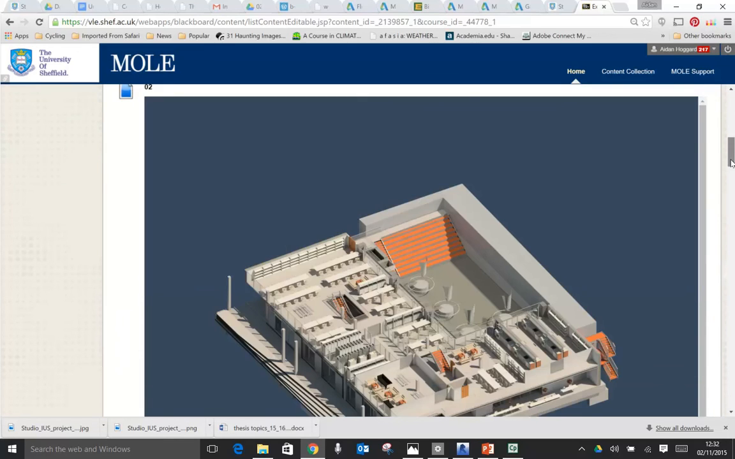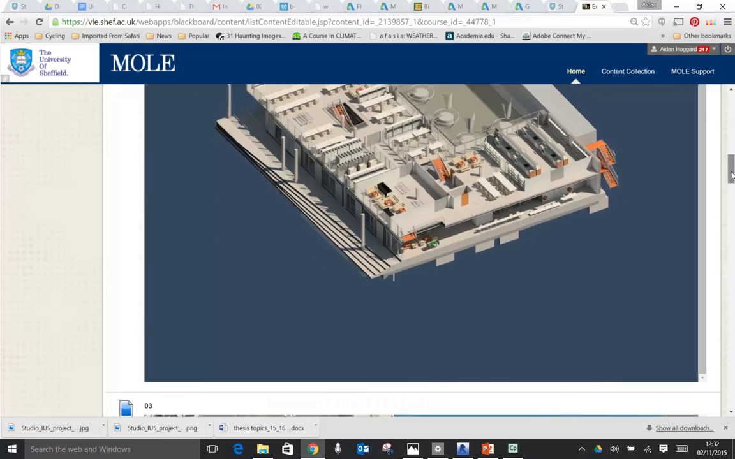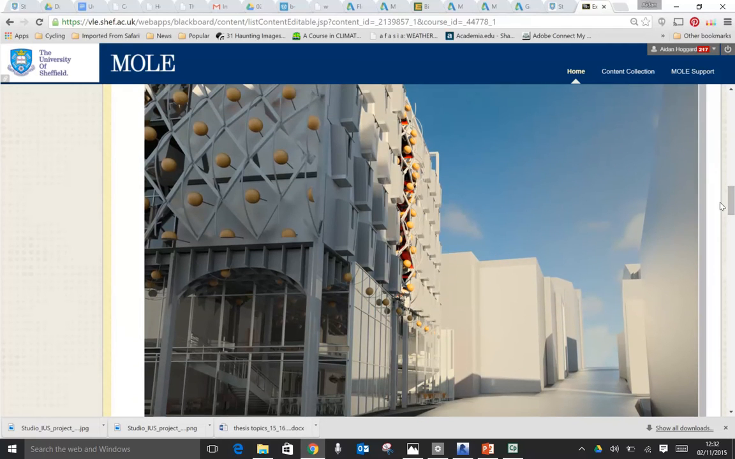Okay. And then here, what they've done is, it's a 3D view, and using the section box in Revit, they've chopped the top off the building so that they could give a kind of view inside the building. And then here we have an exterior view of the building in that site.